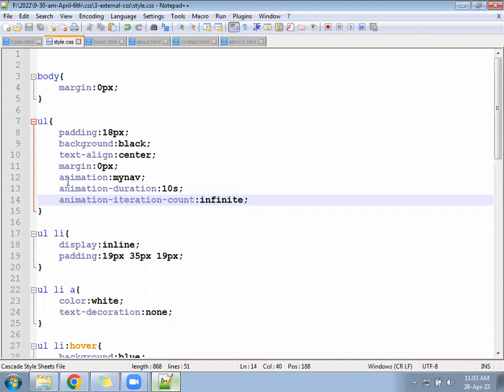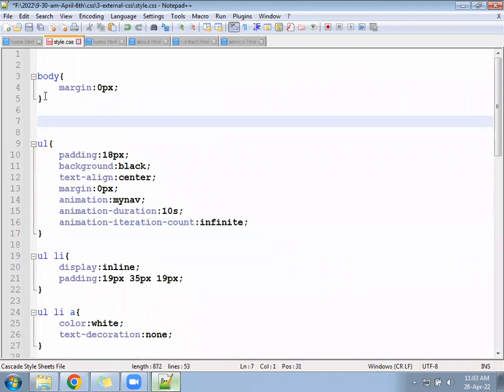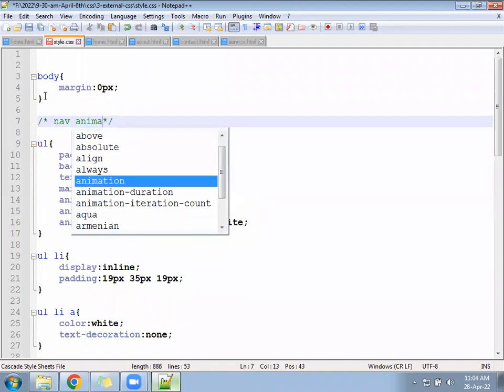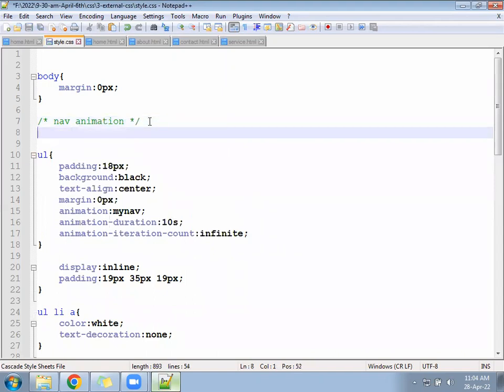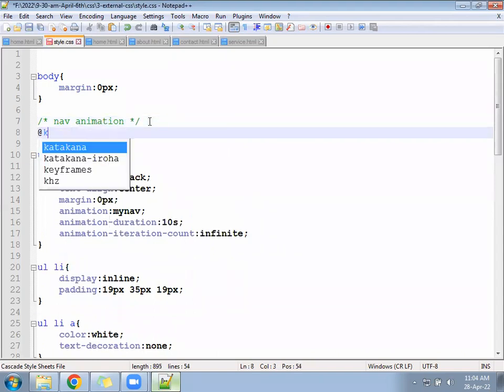Okay, now come. So we have to write an animation called minor. You can write here only, or you can write before that also. Nav animation, at the rate keyframes.